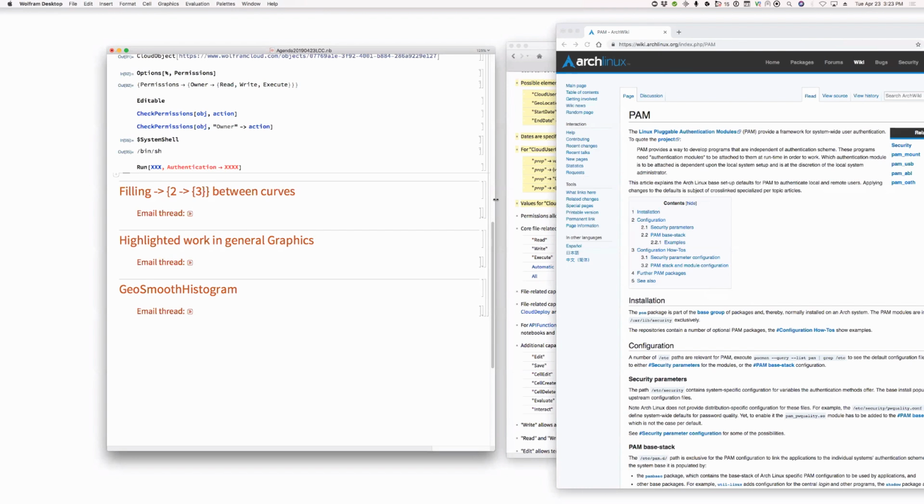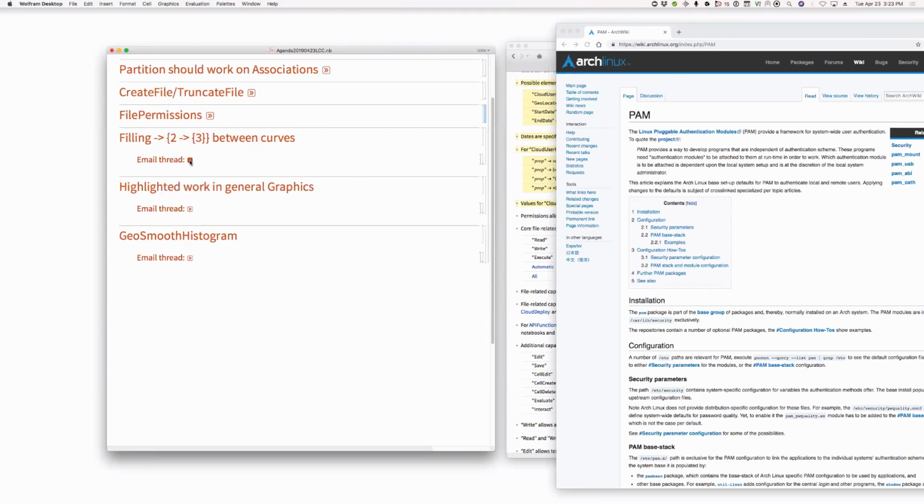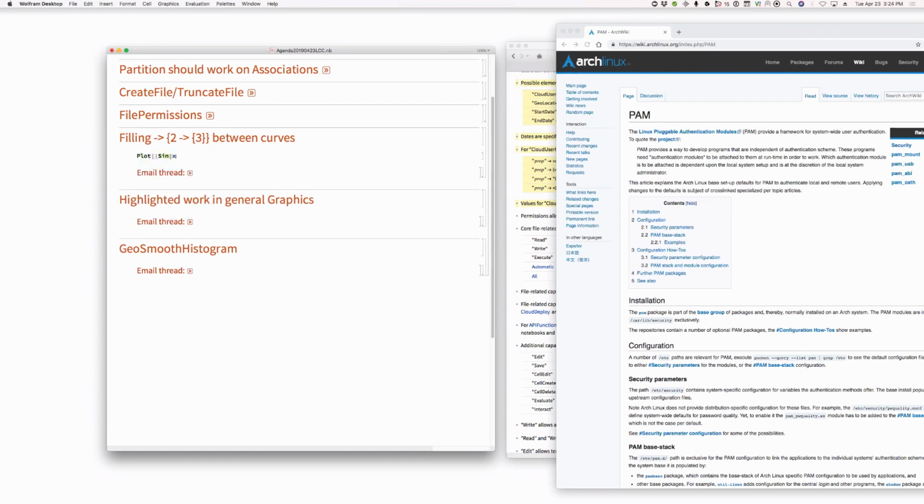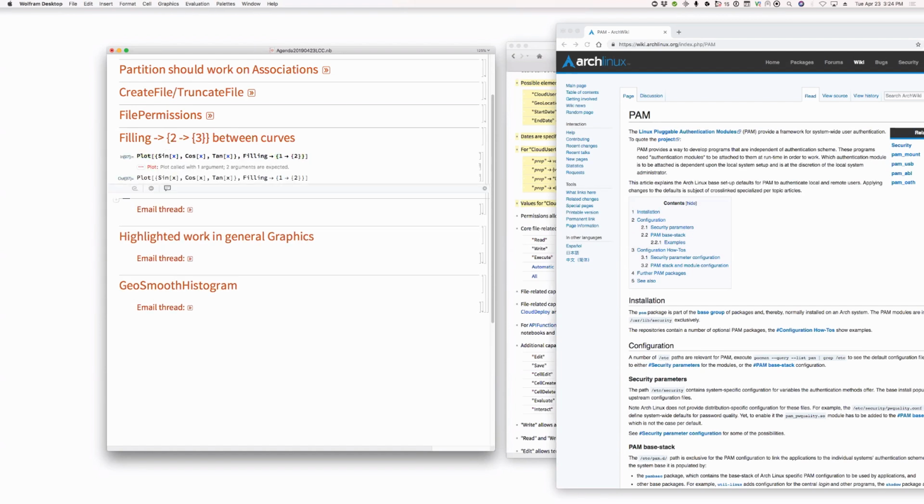Okay, next item, filling. What the heck does this do? I mean, that attempts to be a filling between. So if I say plot sine x, cosine x, and I need a tan x here, but then I say filling arrow... well, actually, let's just say one arrow list 2. You need an X range. Thank you.